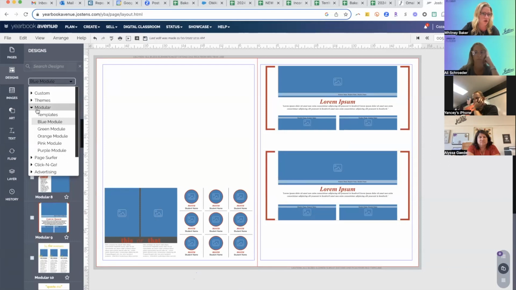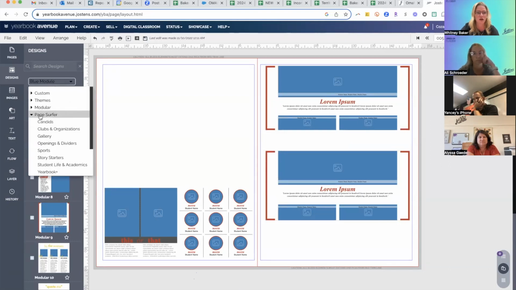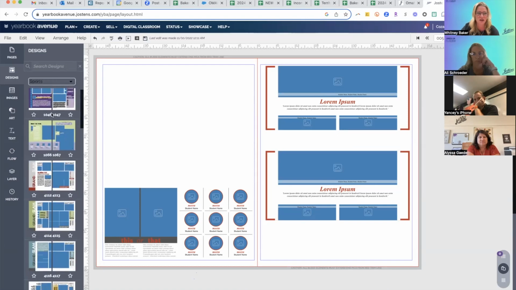Those are modular designs. We also have the page surfer designs. That page surfer book that came in your kit is about that thick, and there are tons of them in there. The page surfer ones don't necessarily match like the themed ones, but there's tons of them still to choose from. So I just clicked on sports.